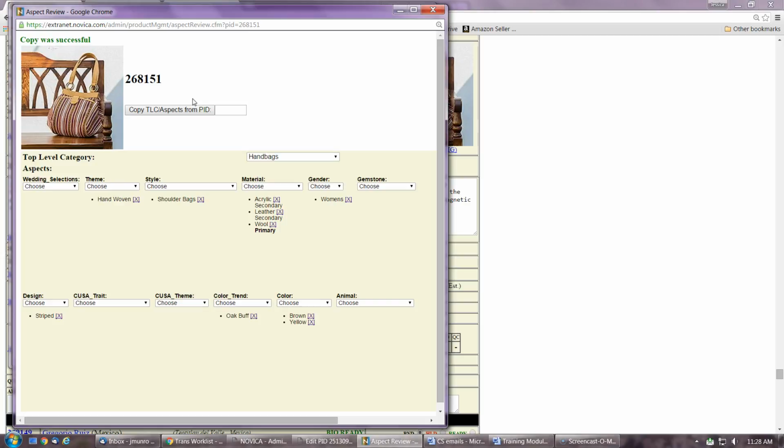The aspects from the other PID will then be copied over to your PID. If you use this copy feature, just be sure to change or delete any aspects that may not apply to your item.